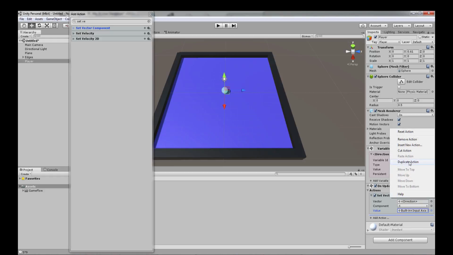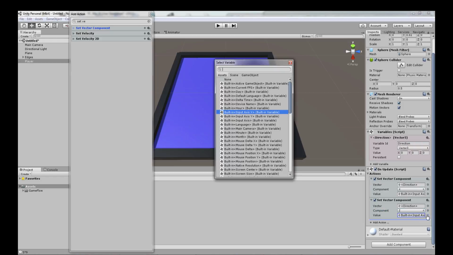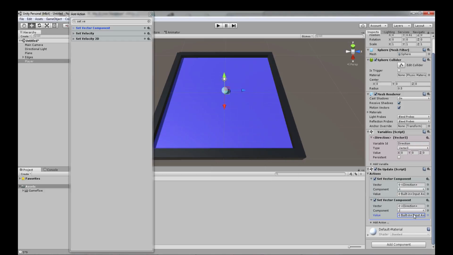So now we want to duplicate this action because we have it for the X, but we also need it for the Z. So we'll change this to Z. And I'm not sure why there's not a Z here, but there isn't. So the only option is Y, and for some reason that works. I don't understand why yet. But I added that in there, and the direction variable has already been added, or came over when this thing was copied. So that's the first thing.